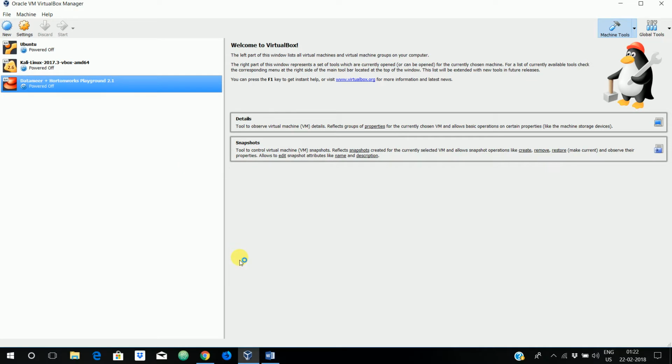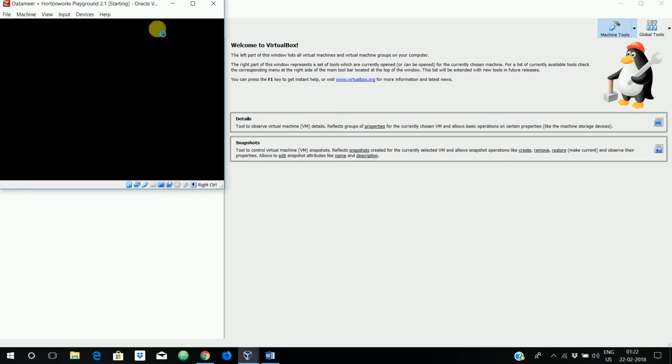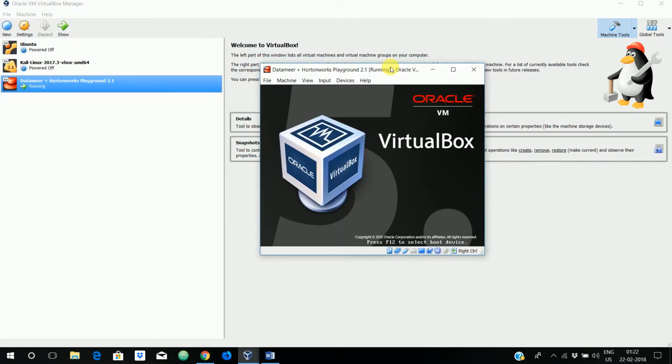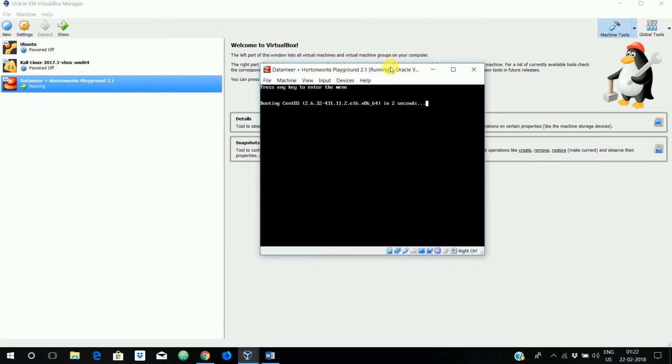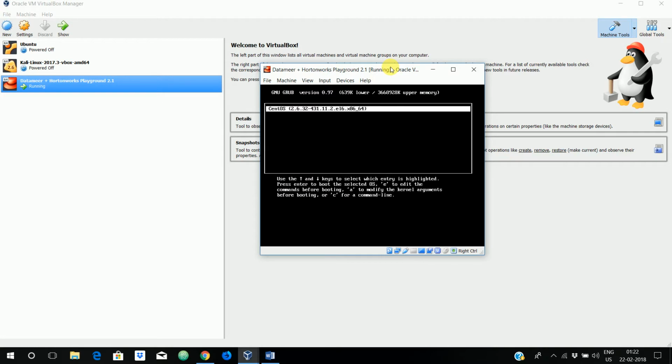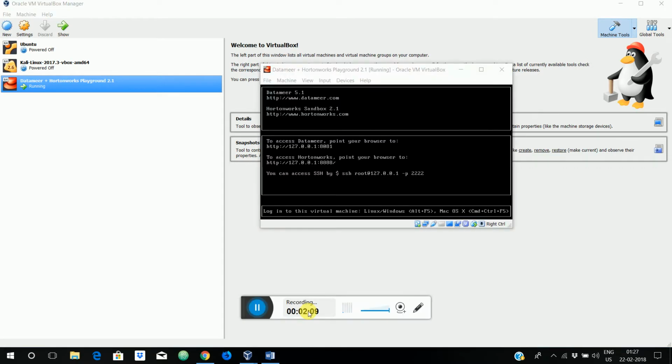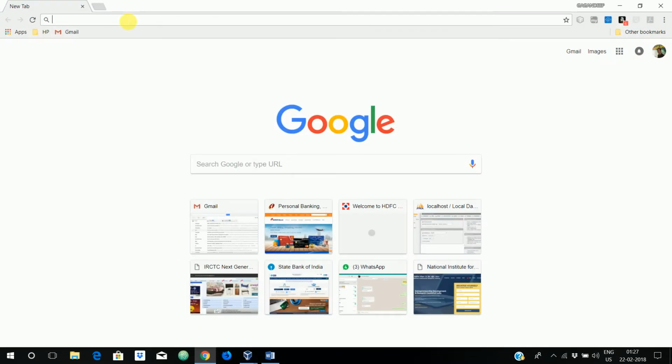You have to wait a while, it will take a few minutes to do so. So I'll simply pause the video, and when it gets started, I'll resume it again. Yeah, I just came back. So after you are successfully done with Datameer, you will find that you get this particular black page where it says to access Datameer, point your browser to 127.0.0.1:8081.